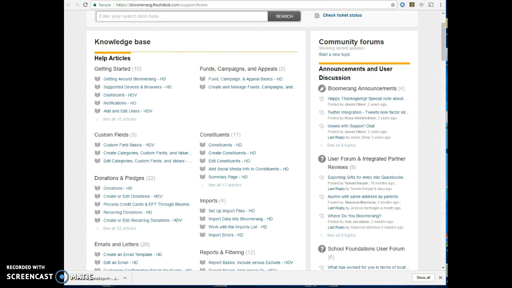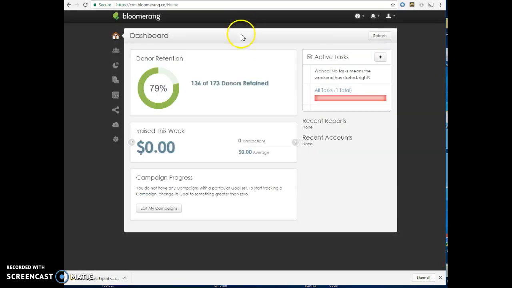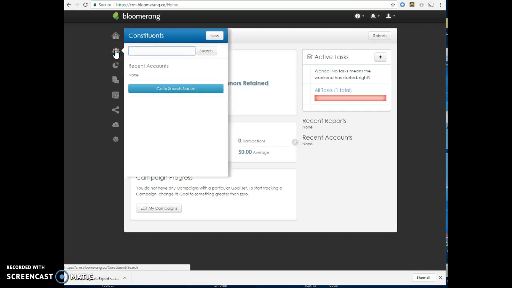So let me go back. I'll close that screen out. Back to our main page. Now let's go to the next item in the selection here of functions or subpages. Here we have the second icon, constituents. We click on that, and that gives us the ability to search for a particular person who's registered in this database.